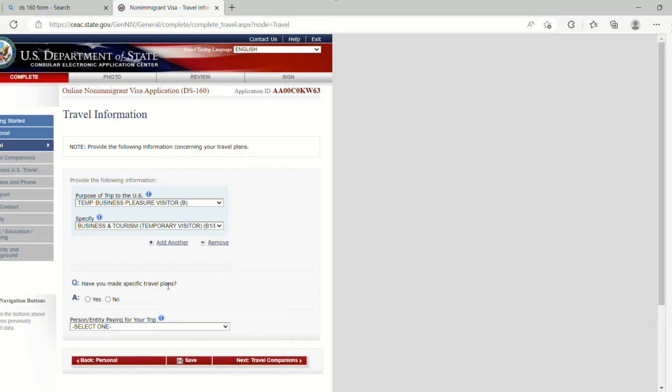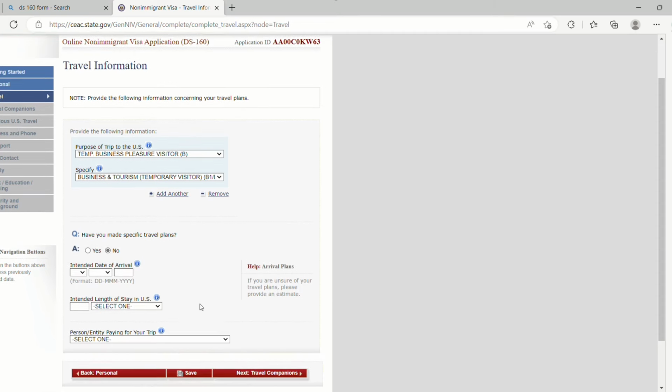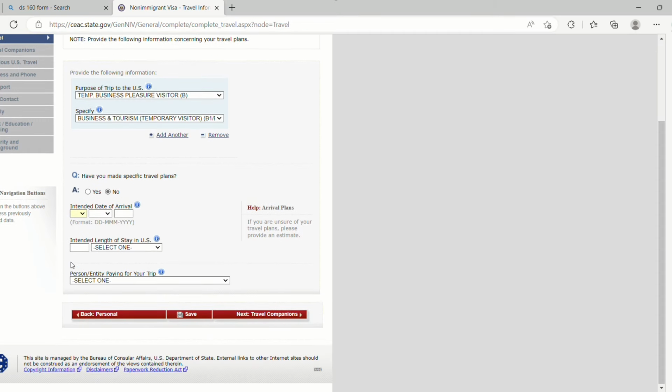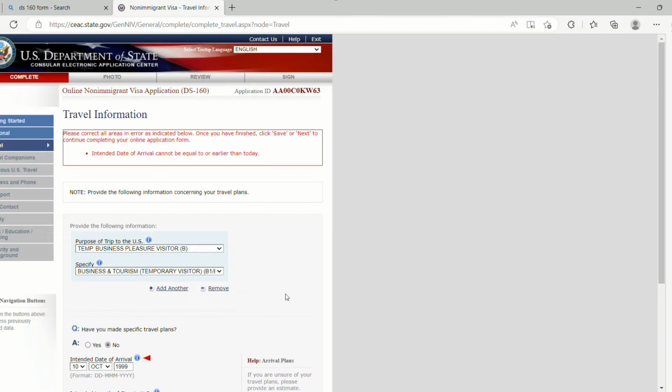Have you made specific travel plans? No. Intended date, just put a random date in 6 months. I'll just put my birthday, which is in October. Intended length of stay in the US. Again, this is very confusing, so just put less than 24 hours. That way they don't ask you where you're going to stay, which hotel, or which friend you're going to stay with. So it's better to put less than 24 hours. Person or entity paying for the trip: self. Save.